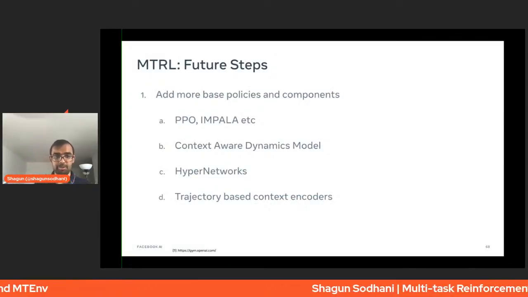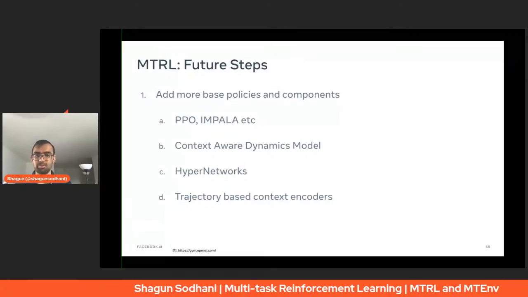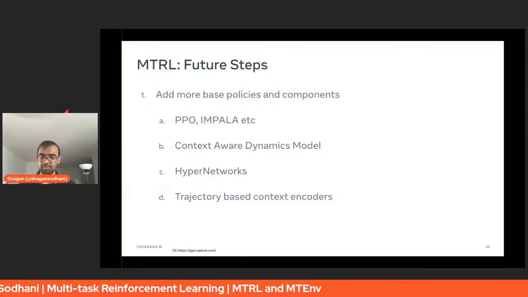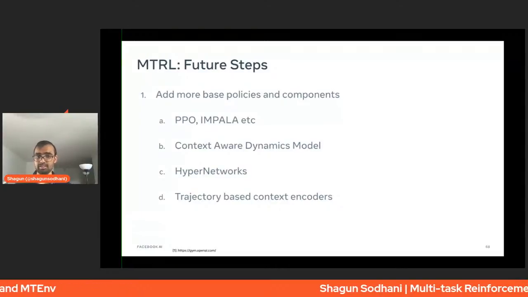What are the future steps for MTRL? Basically, we want to add more base policies, and we want to add more components. In terms of base policies, we are supporting SAC and policies built on top of SAC, but we also want to add support for PPO, IMPALA, and other things.